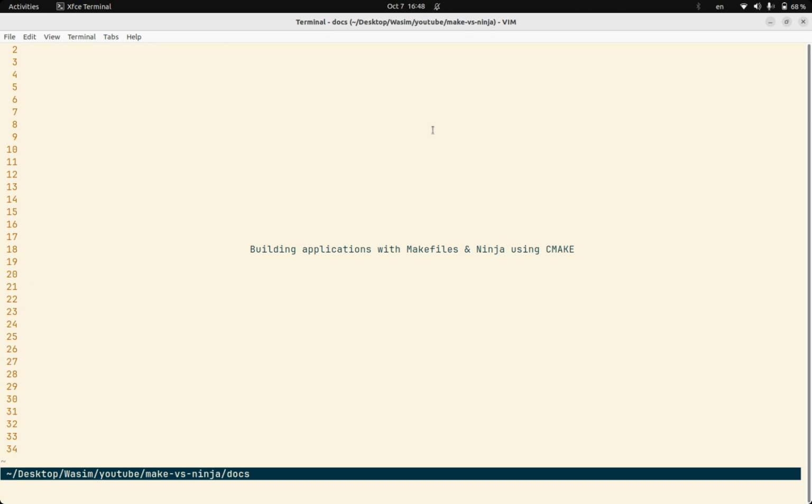Hey everybody, this is building applications with Makefiles and Ninja using cmake. So what we will be doing today is we'll write a very simple Hello World program and build the application executable with Make and Ninja. Now we'll be using cmake to generate these Makefiles and Ninja. We won't be writing the bare Makefiles. Everybody almost uses cmake these days.